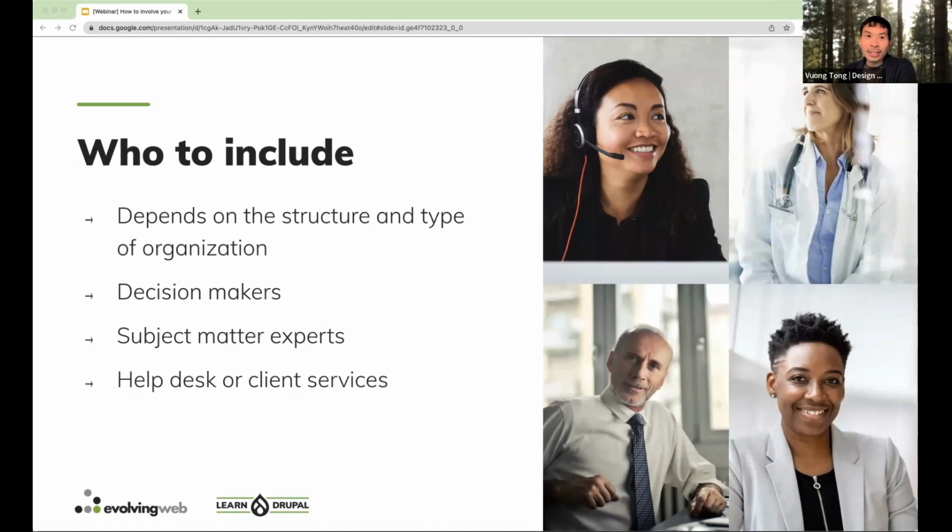And that definitely includes decision makers. So they help you focus on the right problems to solve. You can ask about their priorities and their vision, and also get buy-in through early involvement of decision makers and departments. You can also get subject matter experts.